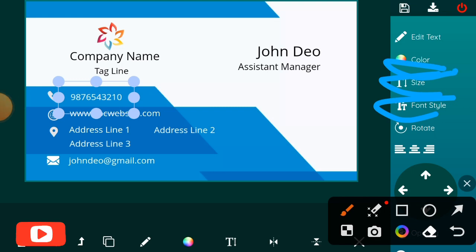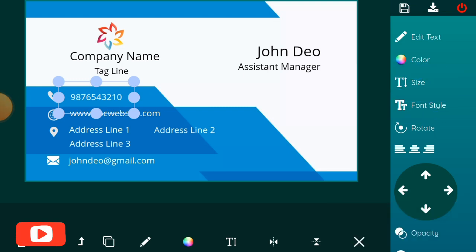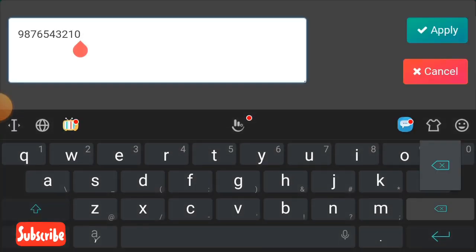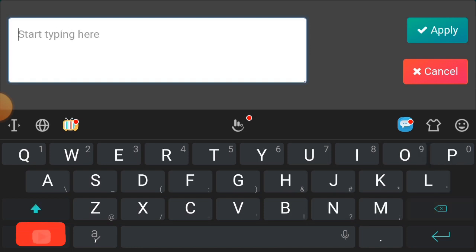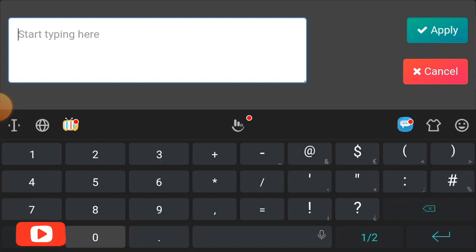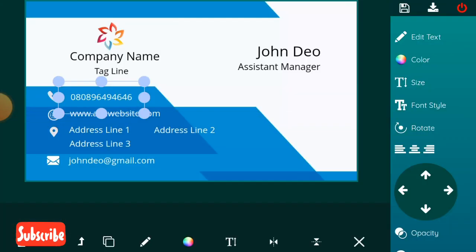So let's say you want to edit this now. Let me put a random number. I'm going to put a random number here. Then you click on apply. You can see what you have entered has been applied.